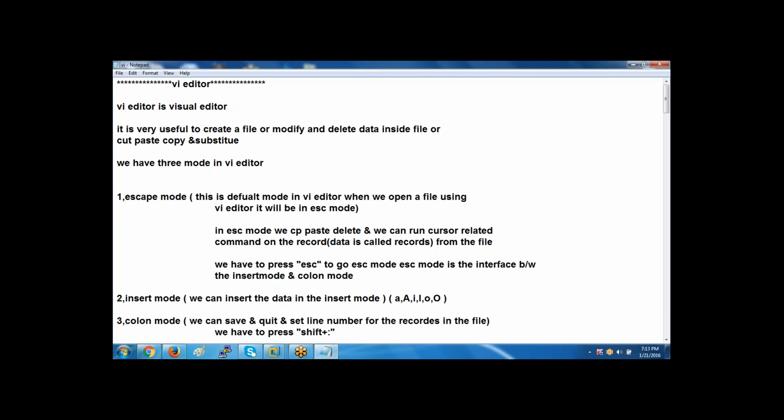Basically, using the cat command, there are a lot of problems. If you really work with cat, there are a lot of problems. First thing is you can just put the data but not modify it. You can't do copy, paste, delete. Can you do delete with the cat command? No. There are so many drawbacks and problems.